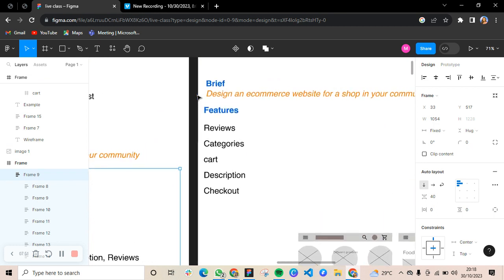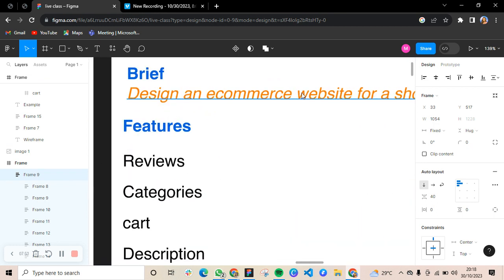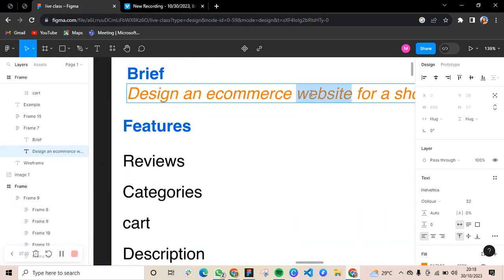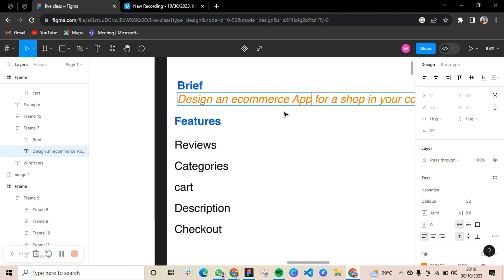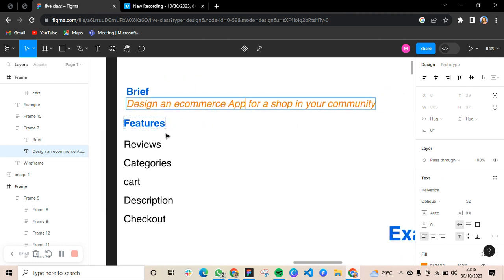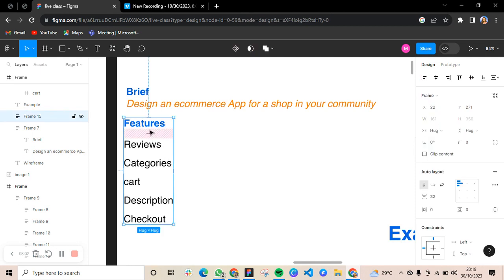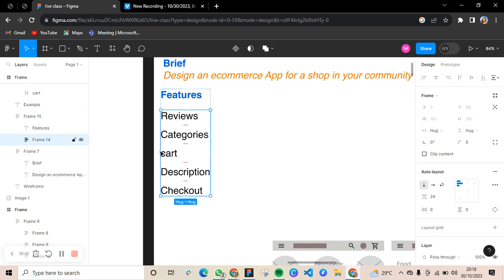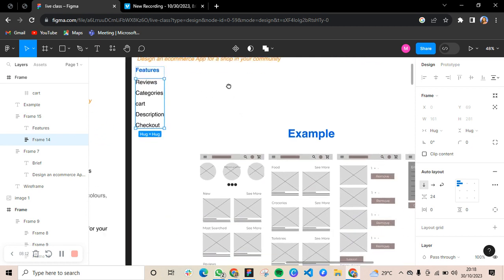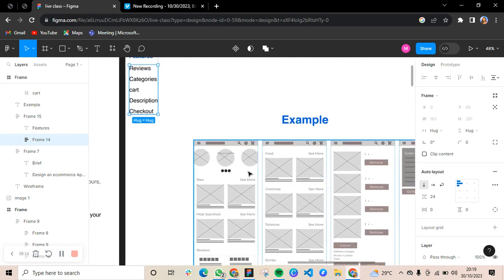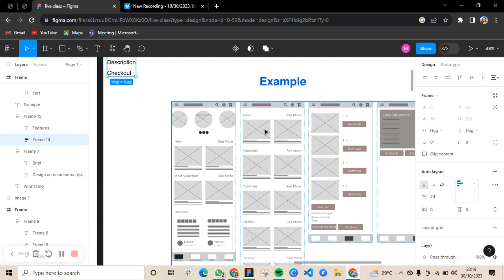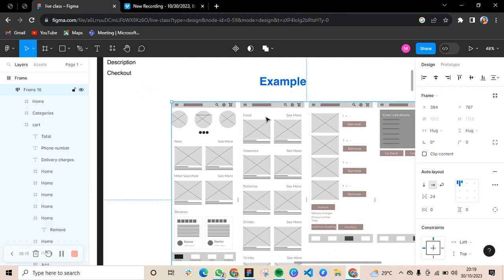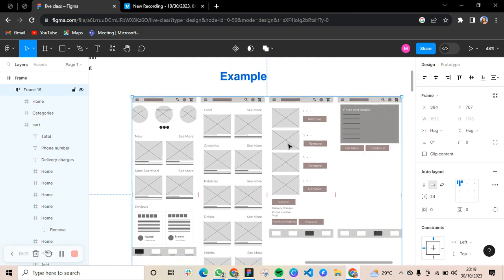So with this is our brief design and e-commerce. Sorry, let me change this to app or a shop in your community. So let's say the user lists out, let's say from your interview, from your research, you got all these reviews, categories, cards, description and checkout. So this is a wireframe that has been done already based on the interview and research.